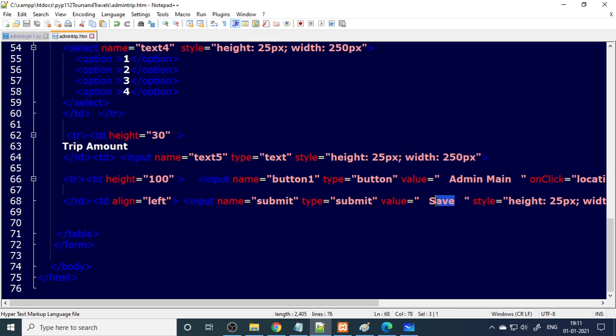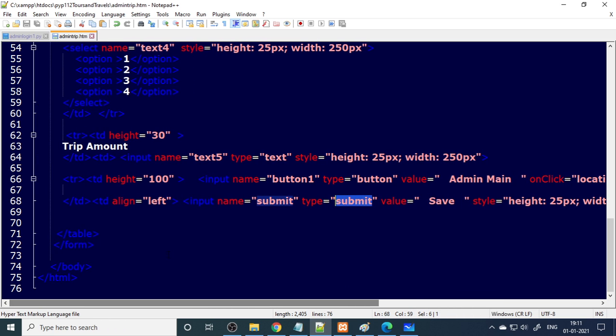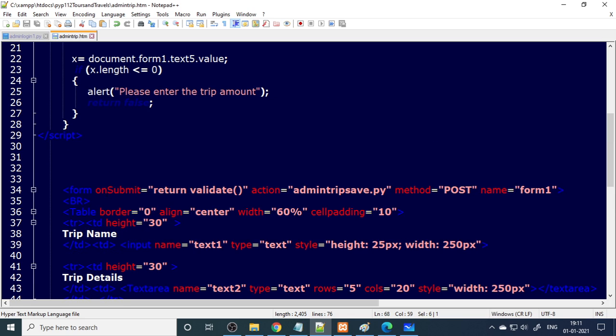Then here is a save button. When you click the save button, that is nothing but submit. When you submit, it is going to call the form tag. In the form tag we have written validate, so this will check the JavaScript.